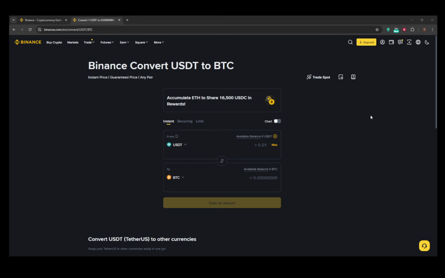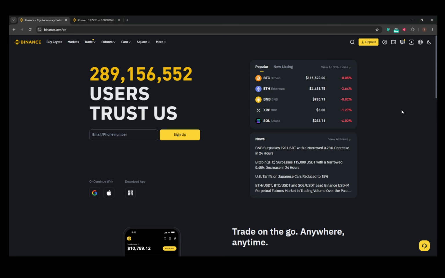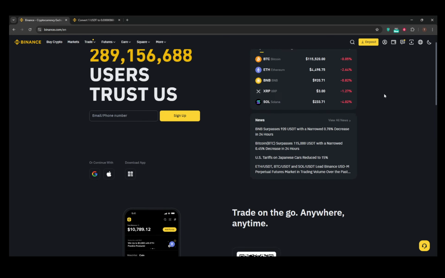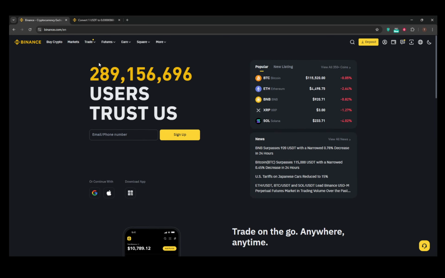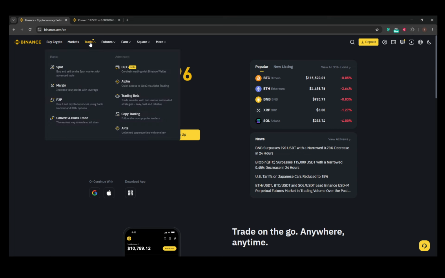First things first, you'll need to log into your Binance account, which can be done either on the web or through the mobile app, whichever you prefer. Once you're logged in, navigate to the main menu where you'll find the Convert option. Sometimes this might be located under sections labeled Trade, Quick Trade, or simply Convert. So, take a moment to explore if it's not immediately visible.